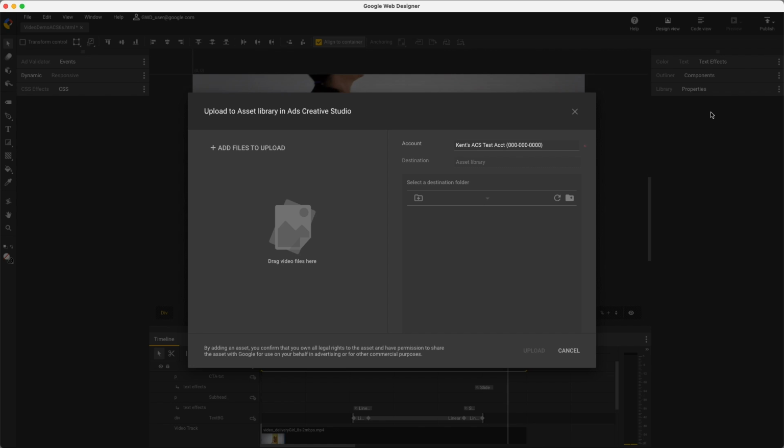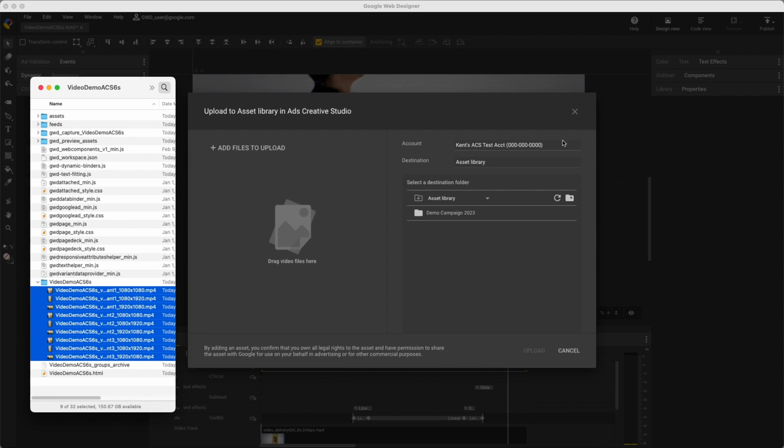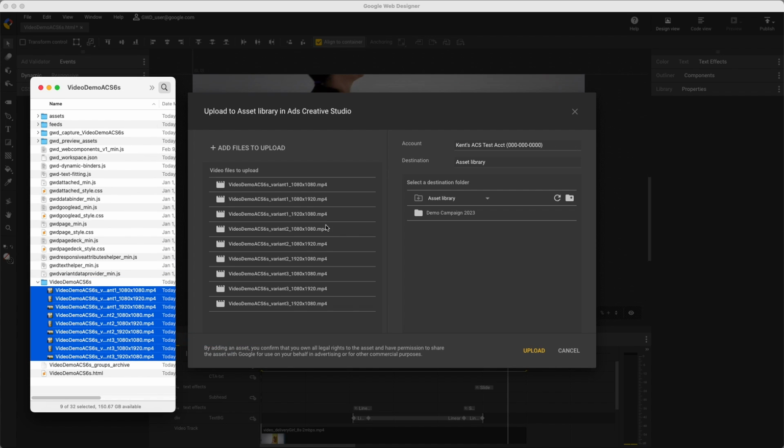You'll have to be signed in to GWD and have a linked ACS account before proceeding. There's a link describing how to get that all set up in this video description. Now select those video files we just created and drag them into this Upload panel on the left. Image files like logos can be uploaded here when using the image ad type in GWD.